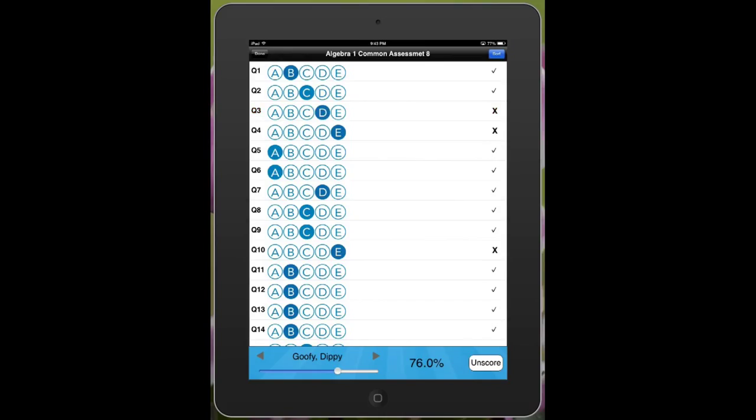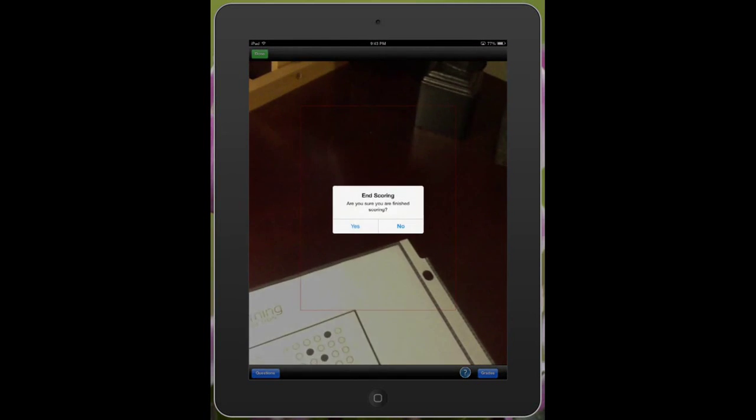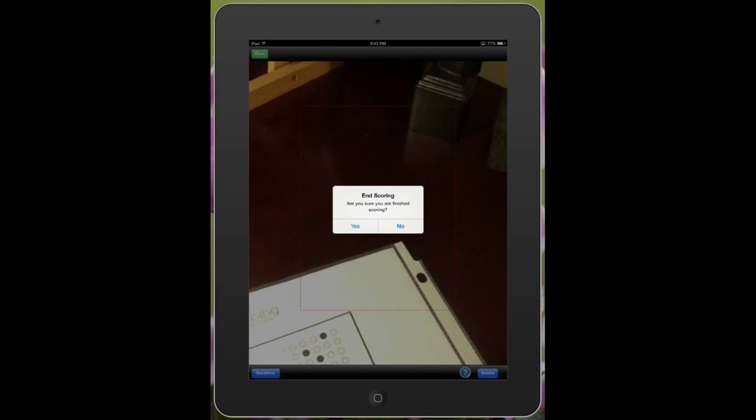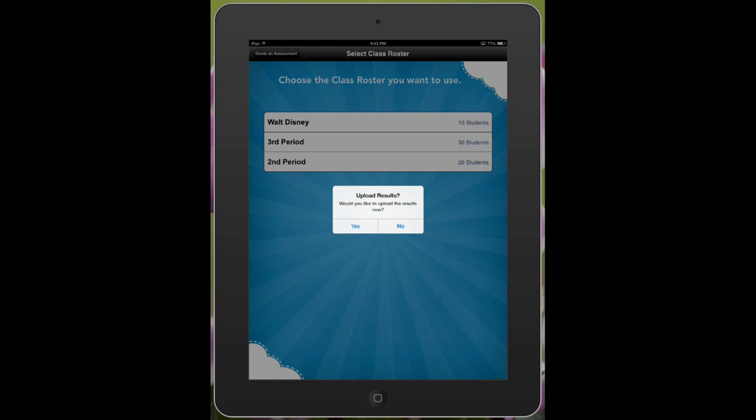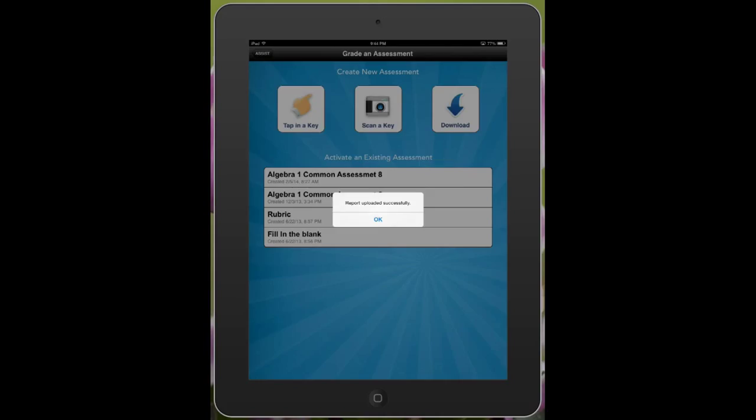Now once I'm done and I want to finish, I just click the done button in the top left. It'll ask me if I'm done scoring. In this case I'm going to say yes. And if I have an internet connection, I can go ahead and upload those results. If I don't, I can say no, and I can upload those at another time. In this case, I'm going to go ahead and click yes. And we have now graded that report, and it'll show up inside my reports tab online.